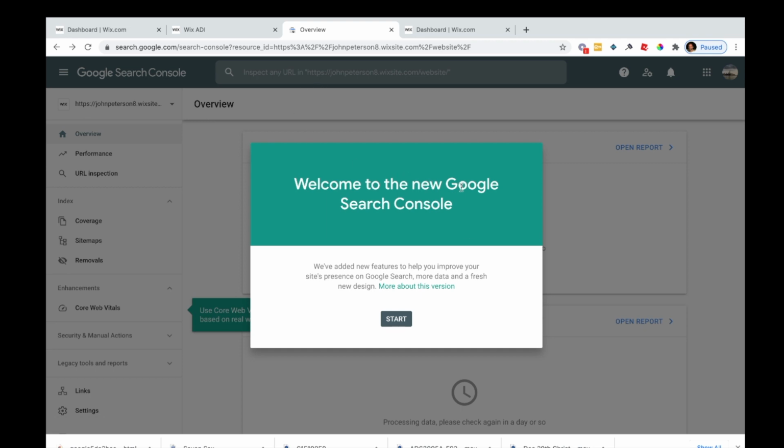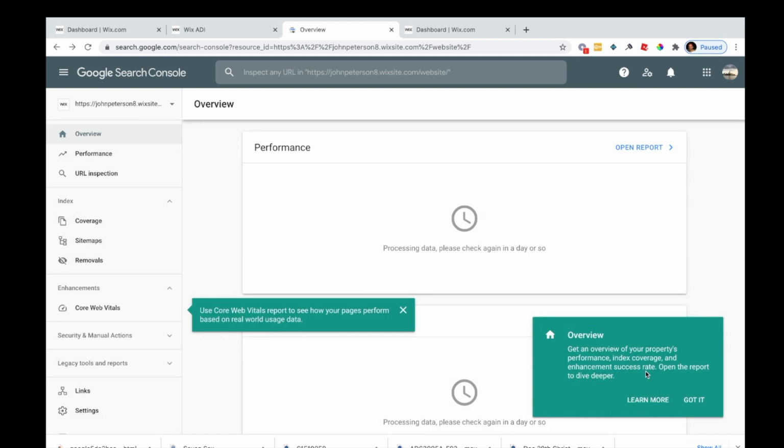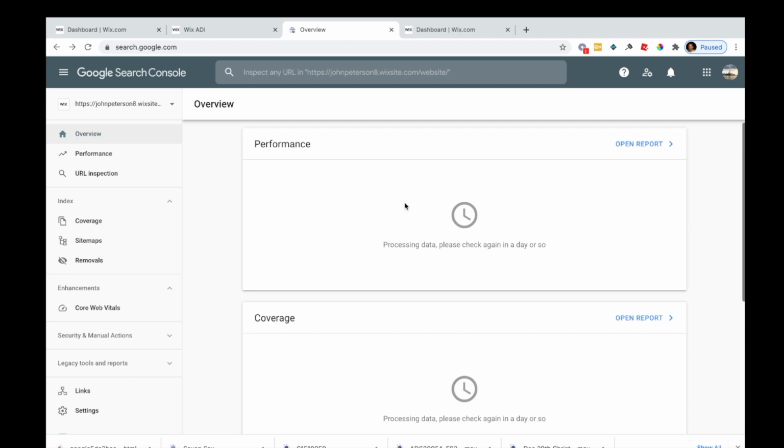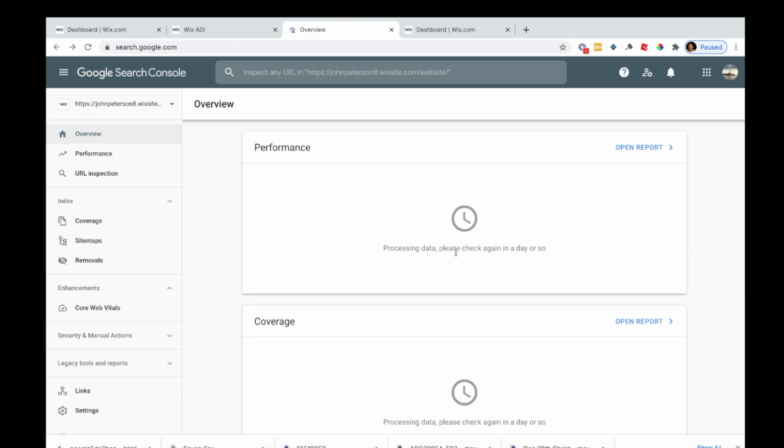Welcome to the new Google Search Console. Google has changed its Search Console recently. Okay, we're going to start, and you can read through all this. They're going to suggest things and give you information. It would be a good idea to read through all that. Okay, now it's processing data. Please check again in a day or so. So we've just verified our site with Google.